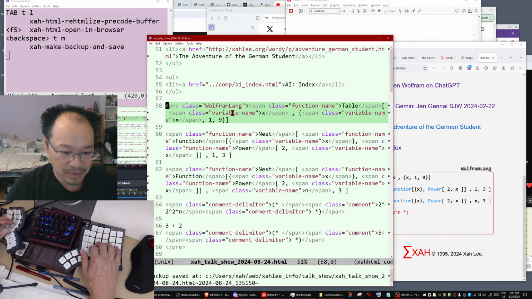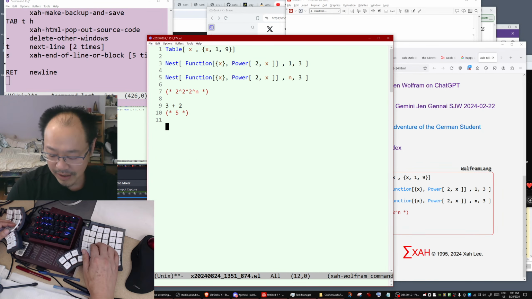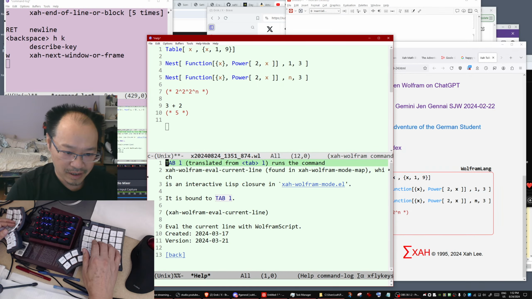So let's make a backup, let's do it again. Now we want to modify that command. So let's go to that command, describe key, then the command for that key is Tab L. There it is, xah-wolfram-eval-current-line.